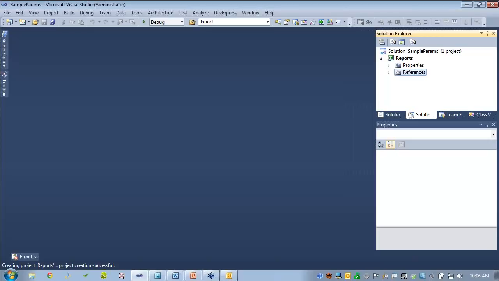But if there is time, I'm going to see if I can get a WPF one up real quick too, because the actual implementation doesn't change too much. So that's the pretty cool thing.